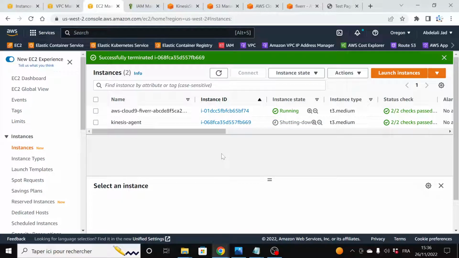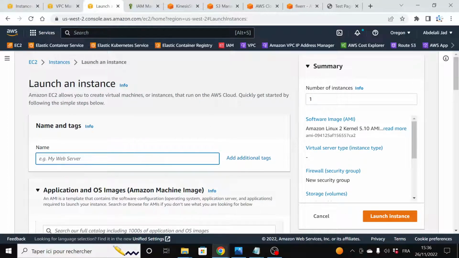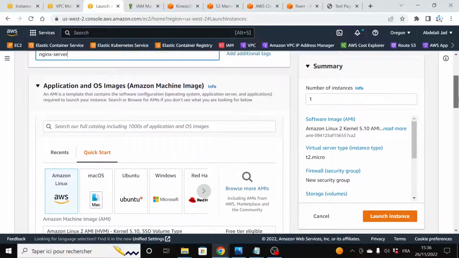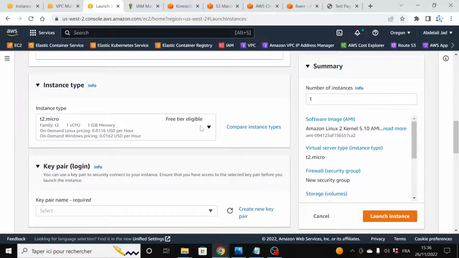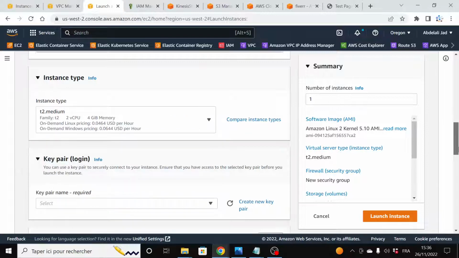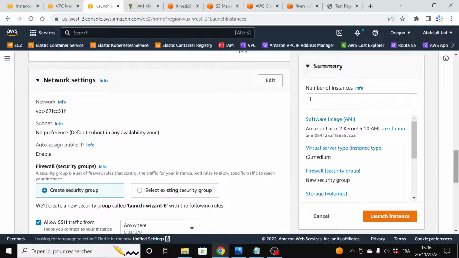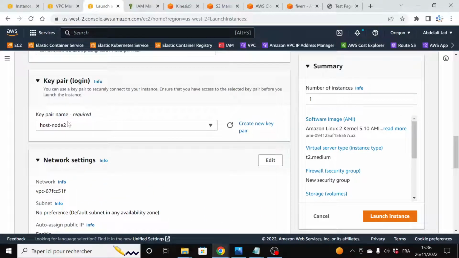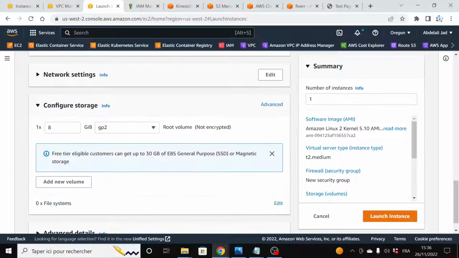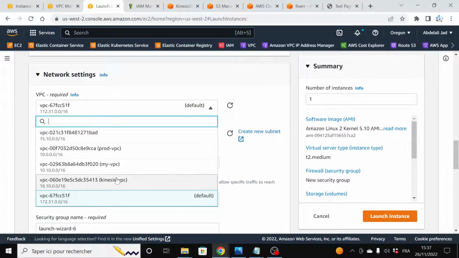And now I will launch a new instance where I will install Nginx. This time I will call it Nginx server. Scroll down. I will use the T2 medium. Scroll down and choose a random key pair. Even though I will not use it, it is required, that's why I have chosen it. I will edit the network settings and go to the Kinesis VPC.